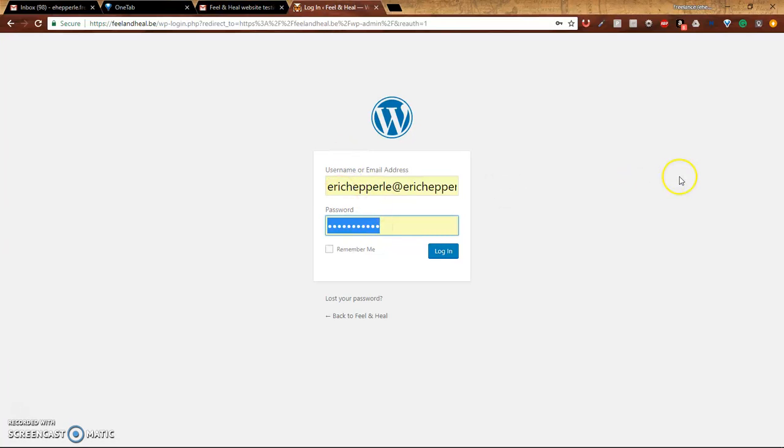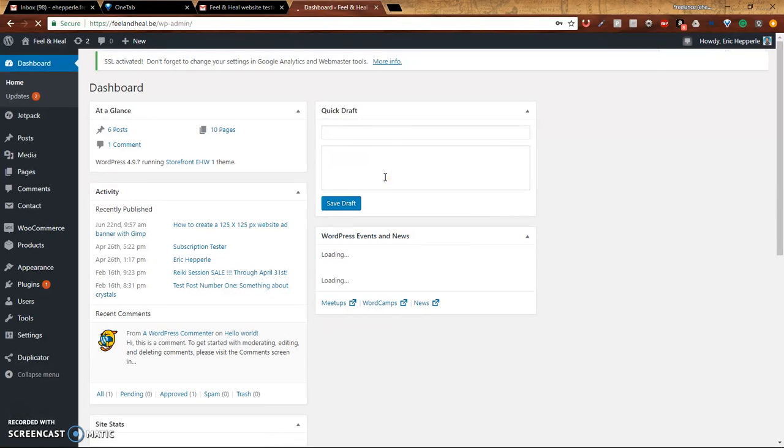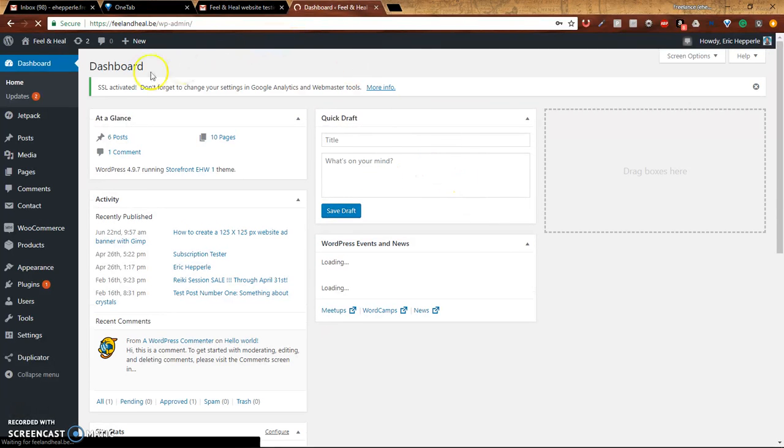But if you had not logged in before, then you just type in your password, hit enter. And boom, now you should be logged in.